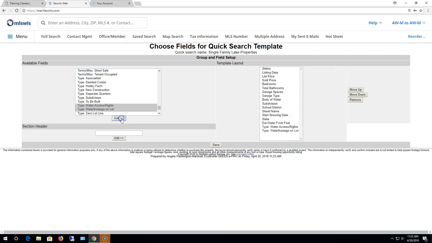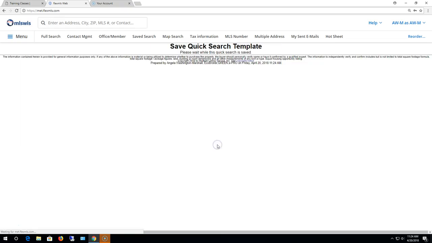Okay, so now I'm going to hit add. Okay, so I've got them all over here. If I wanted to move them around, I can. If there's things that I don't want, like state is not necessary, I'm going to remove it. I'm not going to search on start showing date. Anything else that I might, listing date, because that's not going to be viewable for you guys unless it's your own, so you can't search on that. Alright, so now that I've got this the way that I want it, I'll hit save.